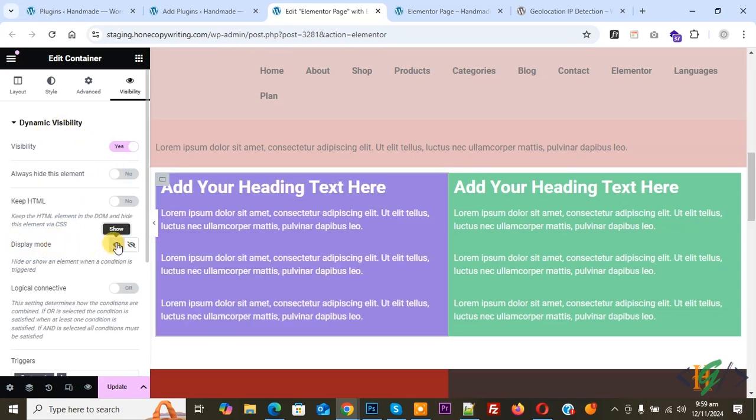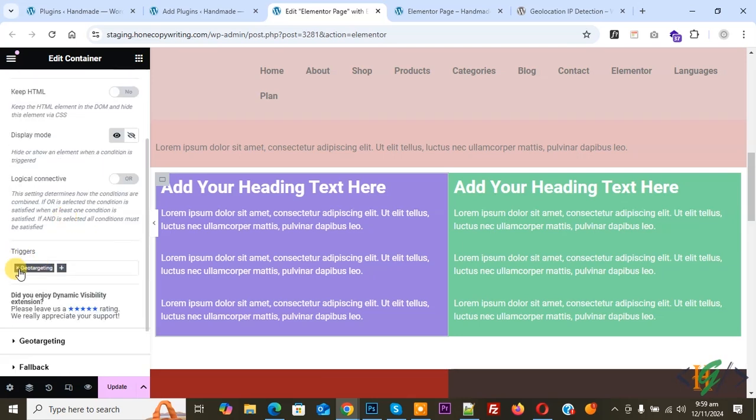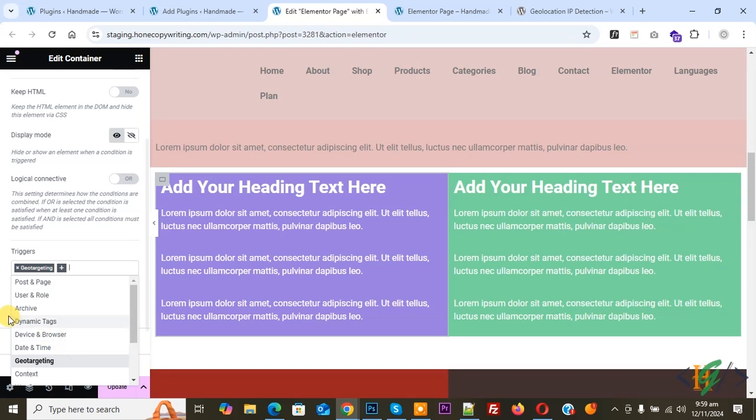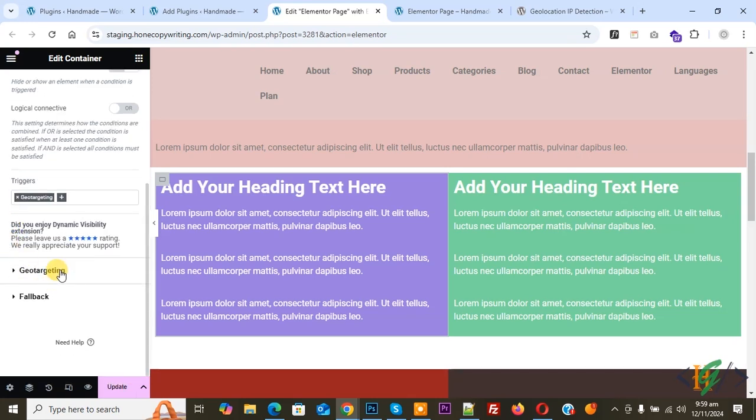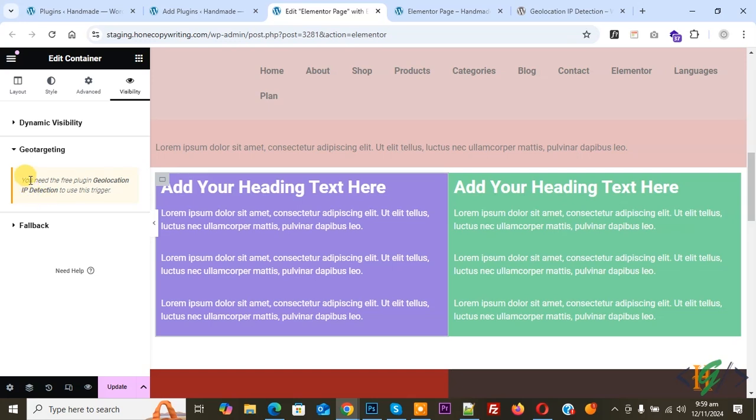We are going to display or show content for multiple countries or a specific country. So enable show. Then you see trigger. We select geotargeting. Click on it, you see multiple options. We select geotargeting, and then expand it. Now you see you need the free plugin Geolocation IP Detection to use this trigger.